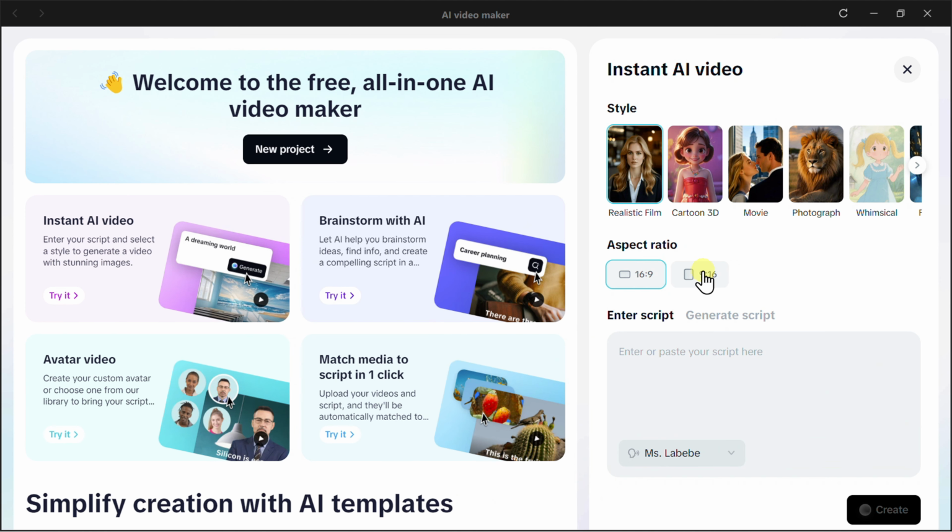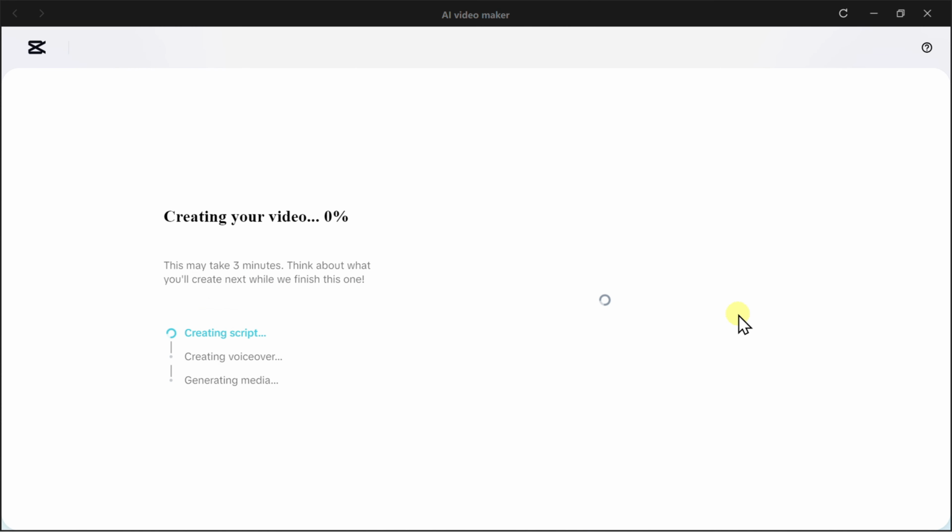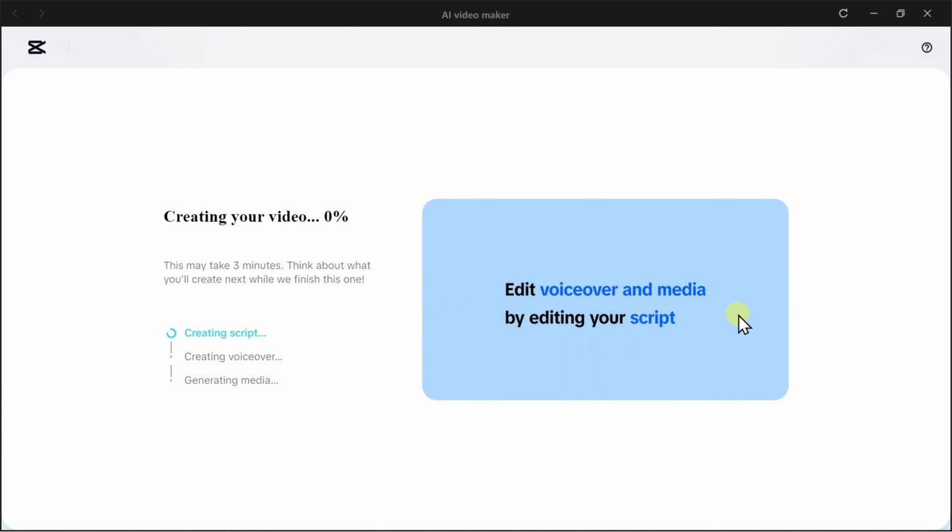So let's choose the character as a realistic or movie photograph. Let's use realistic. Aspect ratio, let's use this one. We can either enter our own script or generate a script. So for example, AI robots talking. I don't know why that, but let's use that. And based on this idea, it will create the whole script.